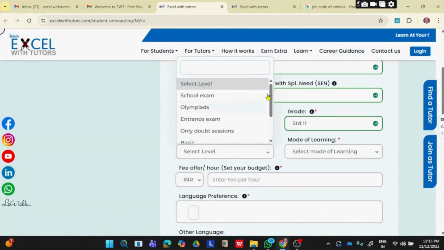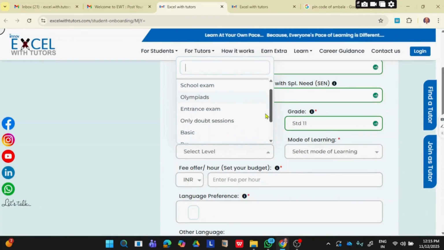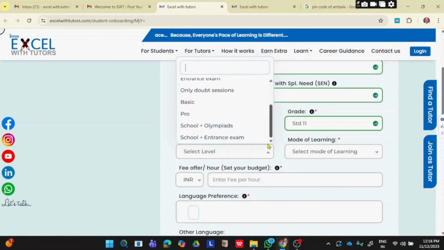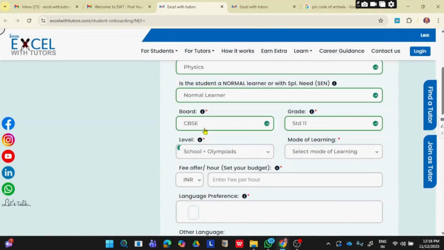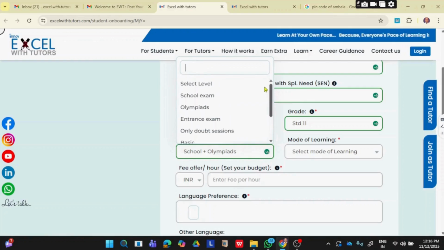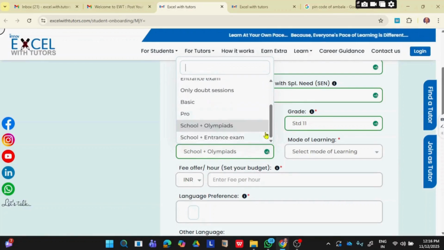Which level of teaching do you want? Tuition for school exam level preparation, or Olympiad level preparation, or entrance exam level, or only a doubt clearing session? Basic level, pro level, or school plus Olympiad level, or school plus entrance level. Suppose I require school plus Olympiad level, then I select this one. Or I can write 11th class school for entrance level I require. Only entrance or school plus entrance, then I will select this one.